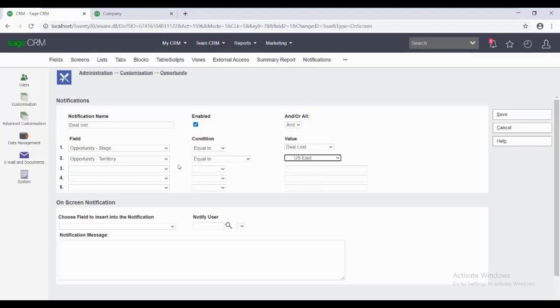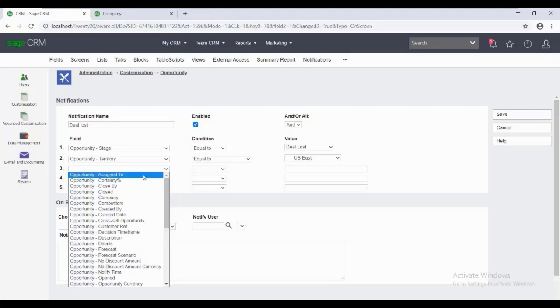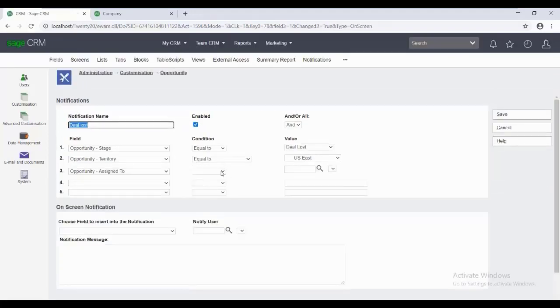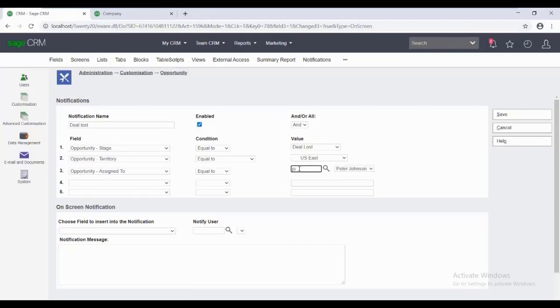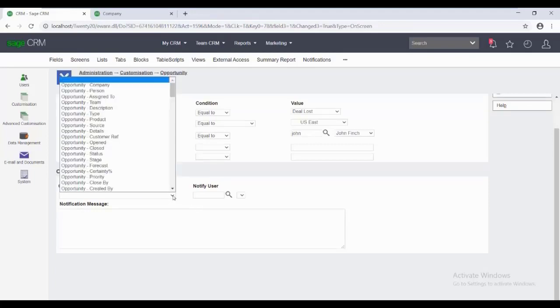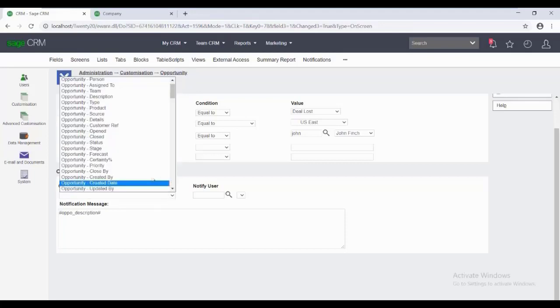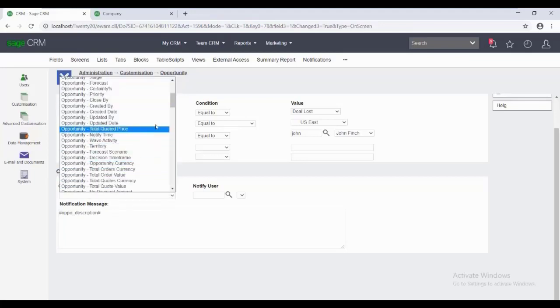I'm going to select assigned to, and we're going to select a specific user. I'm going to select is equal to, and I'm going to select John. Let's say John Finch. Perfect. On the on-screen notification panel, I'm able to select merge fields from the database. I'm going to select Oppo description. I'm going to select Oppo reason for loss. So a little bit further down.